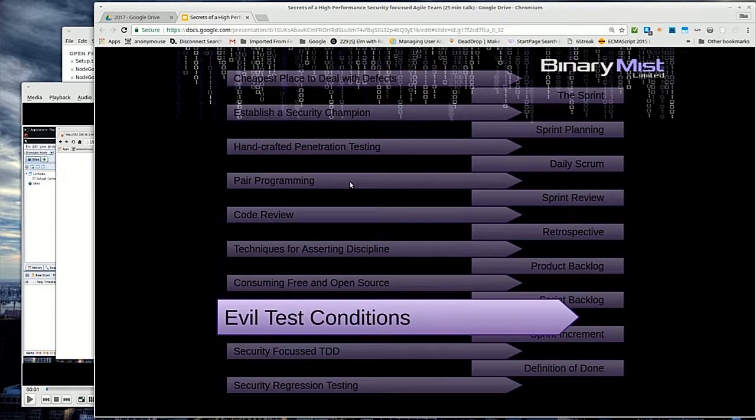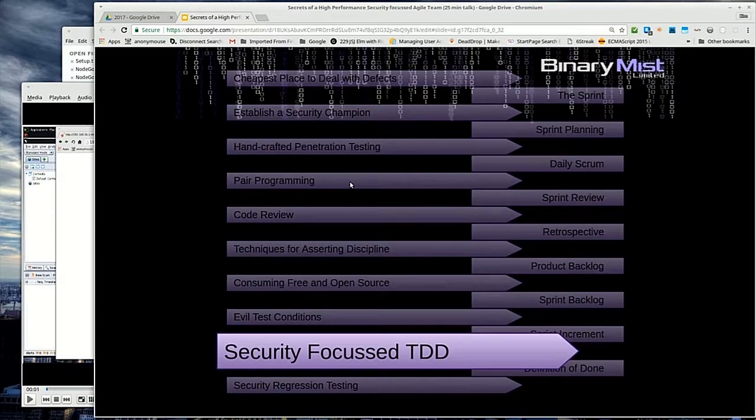Test conditions lead into TDD, BDD perfectly. Evil test conditions lead into security-focused TDD, BDD just the same. So TDD, test-driven development, inherently creates testable code. The testable code is not about testing. It's about loosely coupled designs.